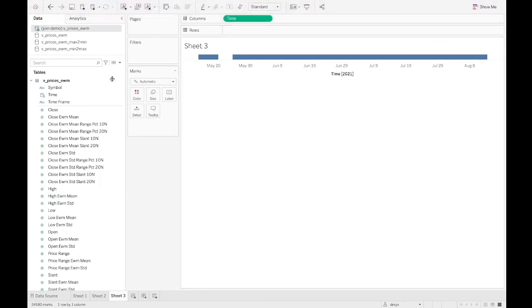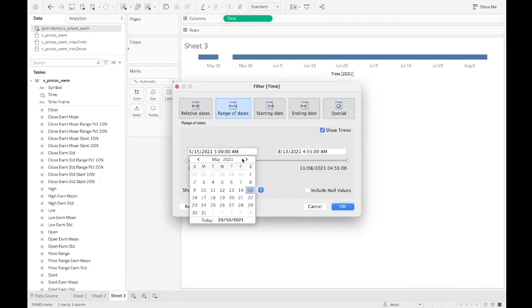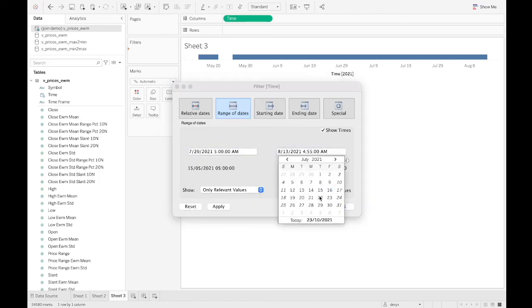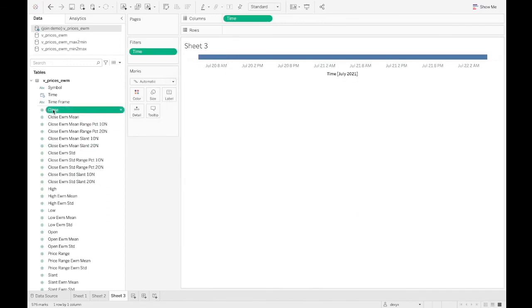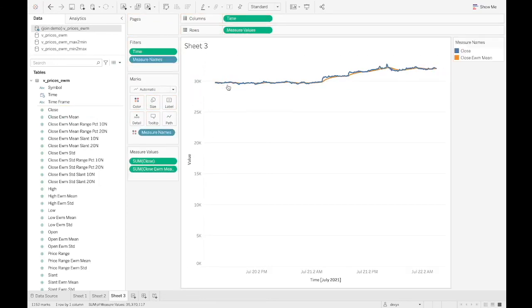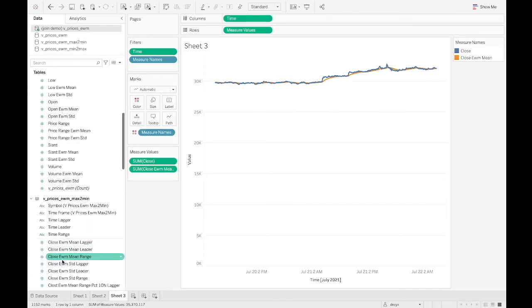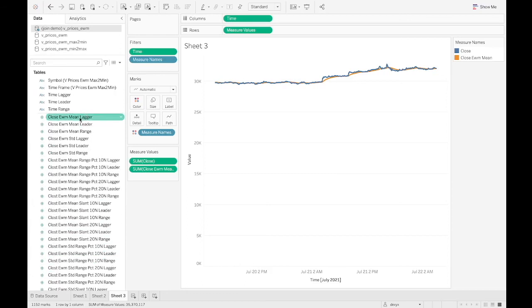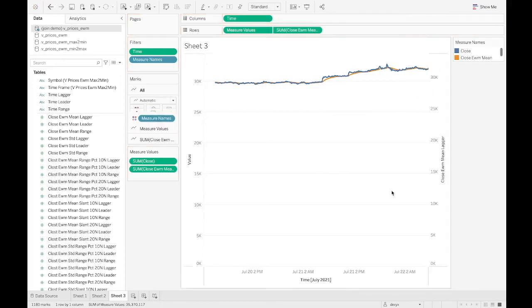So let's see. We also want time to be filtered. Range of dates, let's say July 20th again to July 22nd. And we want to bring in the close price. We want to bring in the smoothed out version of the close price. And then, notice without having to do any blending, we can just come down here and say, give me the close price that we landed on whenever that maximum swung to a minimum. What was that point in time and what was that minimum price? And so we can do that.